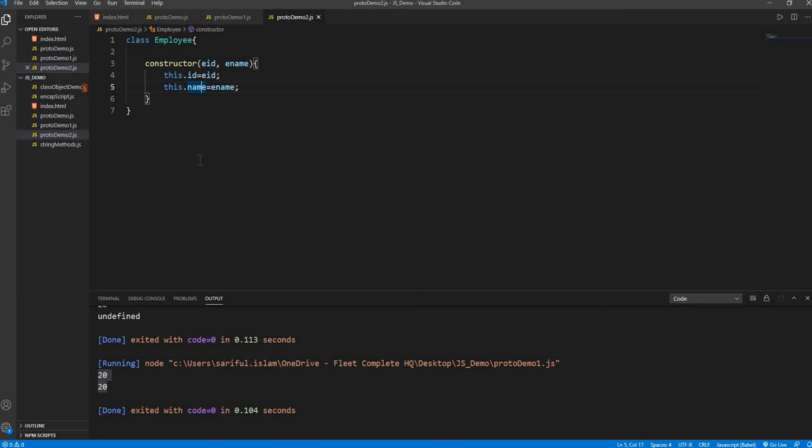Now assume that at a later stage you need to add some more properties in this class. Right now you have just two variables, id and name. You want to add another property or variable with a value at the class level. How can we do this, so that it can be shared by any number of instances? Whatever the number of objects you create for this Employee class, it will be shared across all instances. So again, prototype comes into the picture.